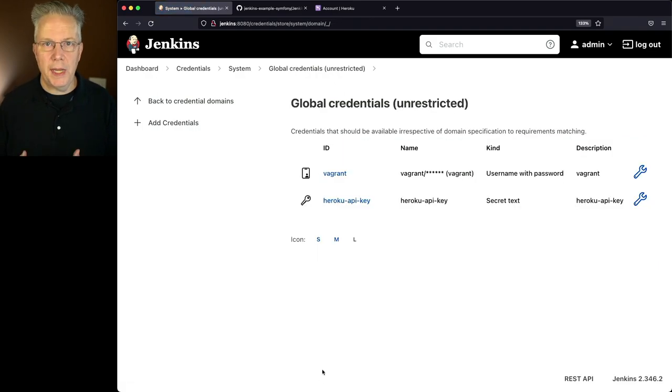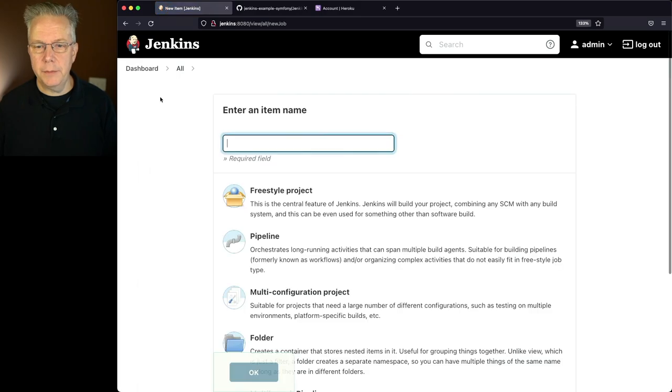So at this point, we have our Heroku application set up. We have our credential set up within our Jenkins controller. Now we're ready to create the job. Let's go back to dashboard, new item. Let's call this Symfony. We'll click on pipeline and click OK.